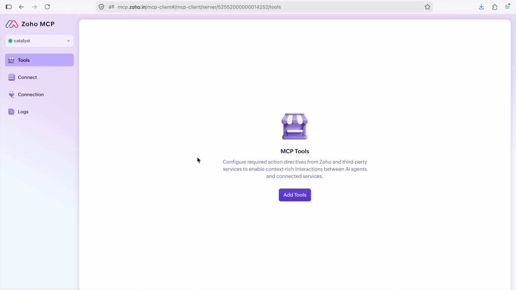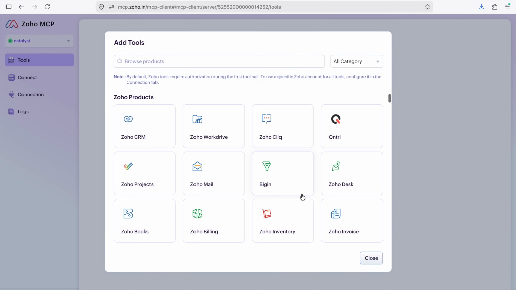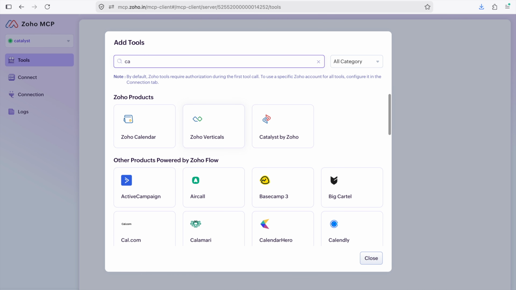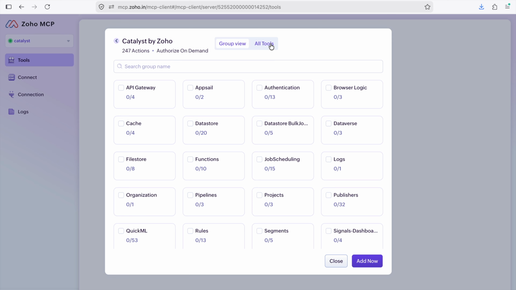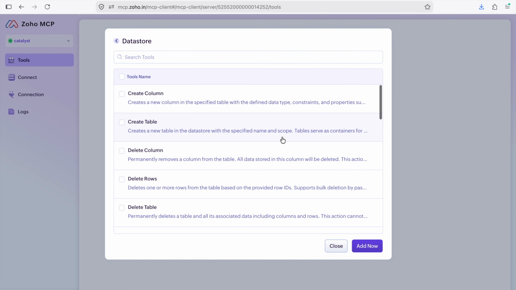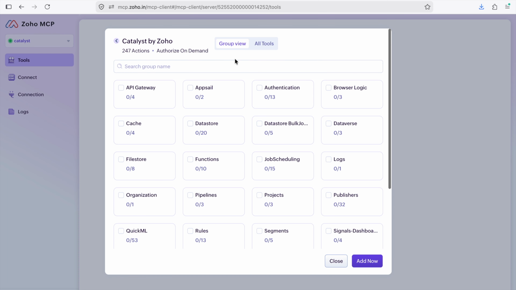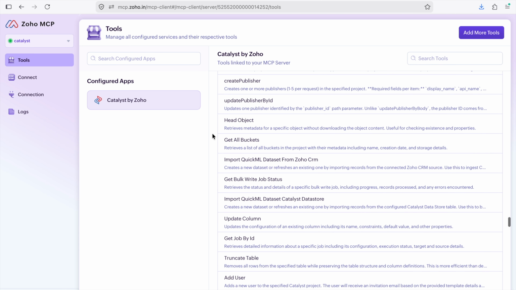So if you want to add tools, go here, please check for Catalyst, and for now I'm adding all the tools that are necessary. If you want, you can just select whichever tools you want and whichever actions you need. For now I'm adding all the tools. That's it.